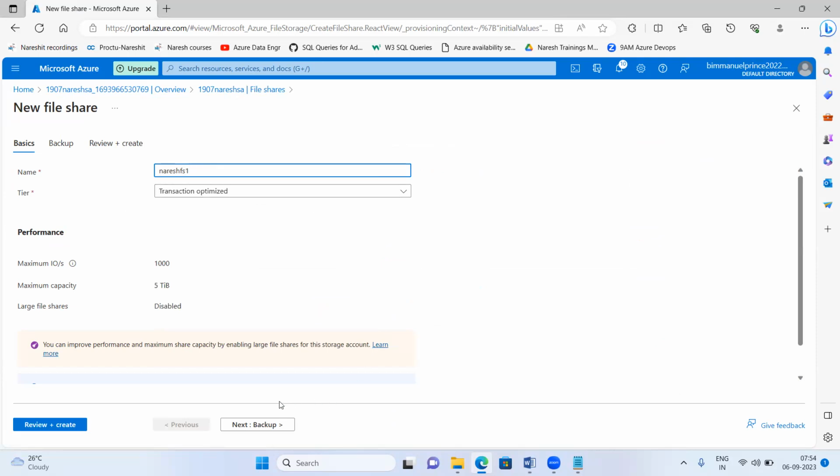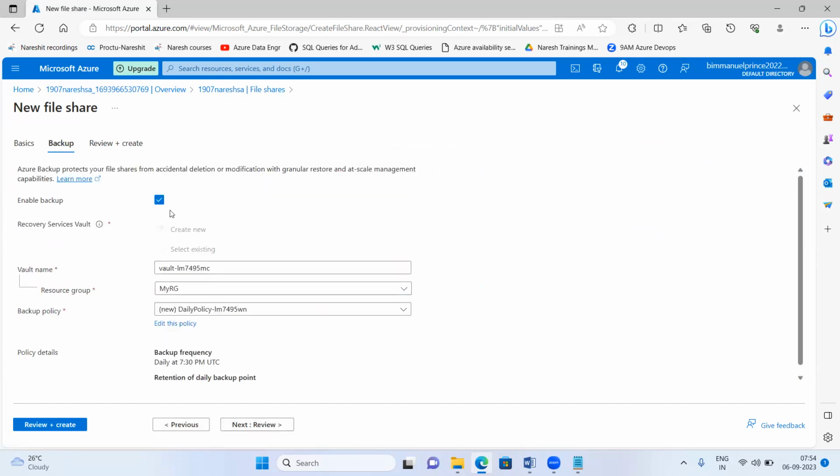Naresh FS1. Okay, next backup. See here it is giving you a lovely option. That is even backup also. Immediately at the file share creation itself it is giving you an option for backup. So by any chance if you have deleted, you can get it from backup also. You can set the backup.